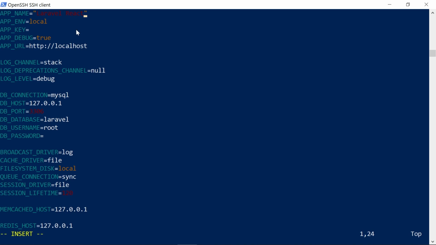Oops, React. And the environment, let's change this into prod. The API key, this is something we have to set. Let's disable debug, set this into false. And the app URL will be https://api.laravelreact.com. Okay, so this is our domain. Then everything else can be left at the moment.